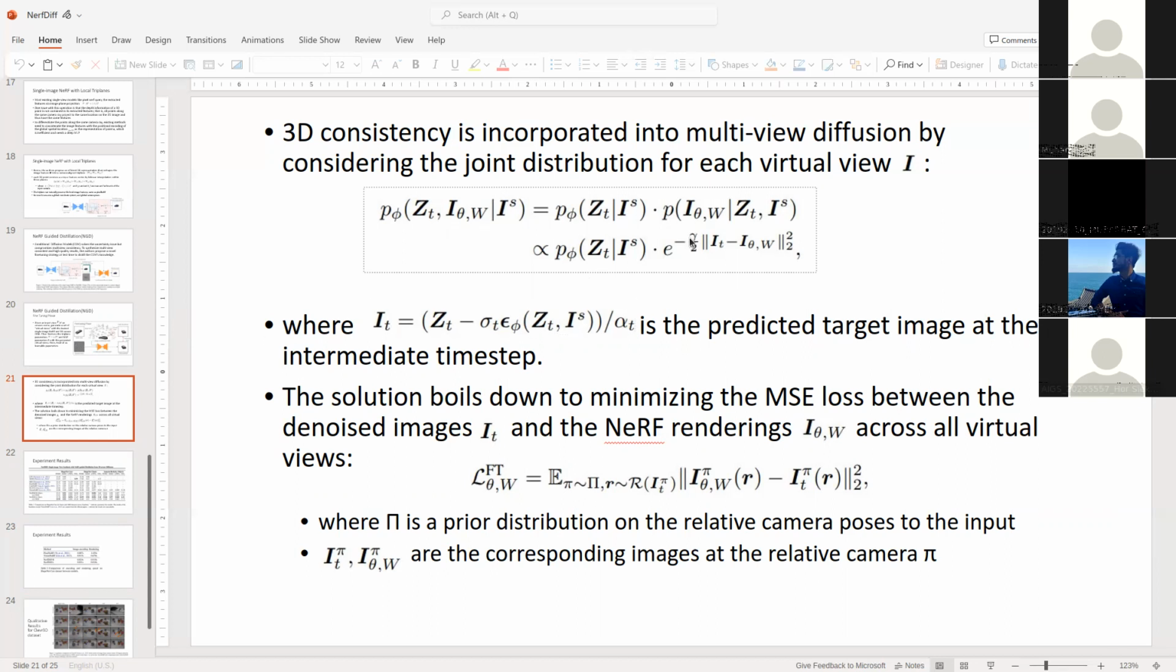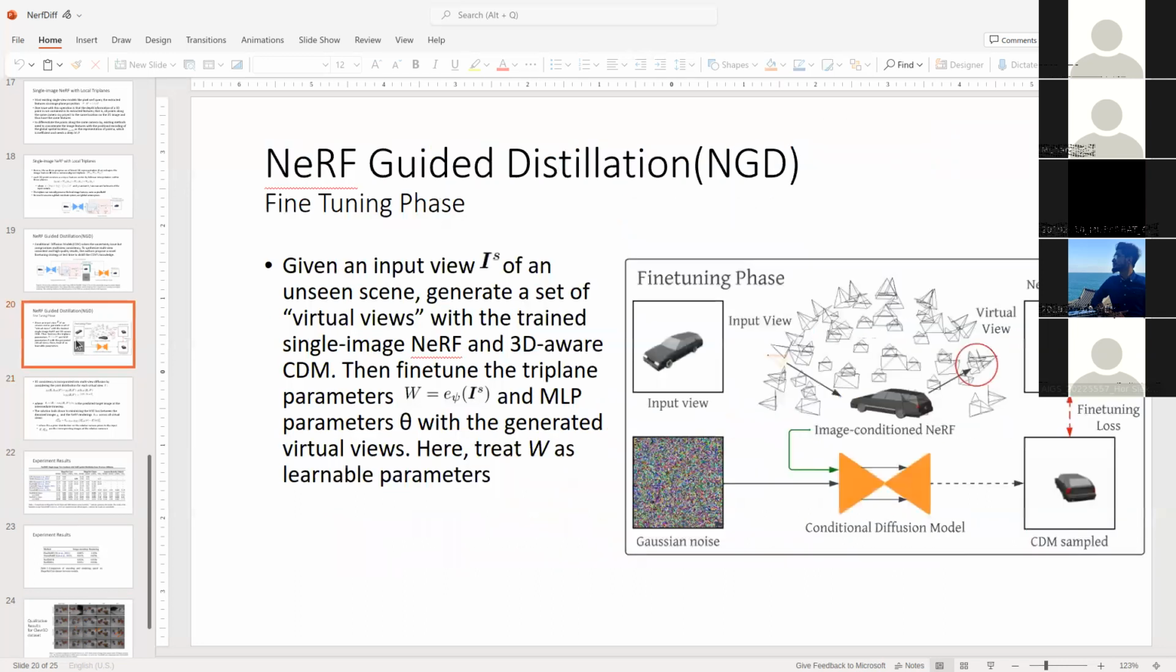Basically this whole setup boils down to minimizing the MSE loss between the denoised images IT and the NeRF rendering, this I theta W, across all virtual views. And then in this equation you see this new parameter pi, which is just the prior distribution on the relative camera poses to the input, and this parameter is just the corresponding images at that relative camera pi.